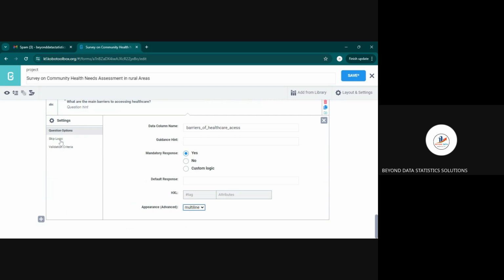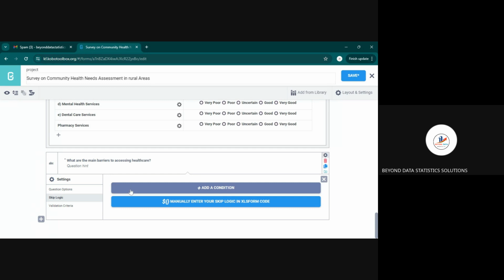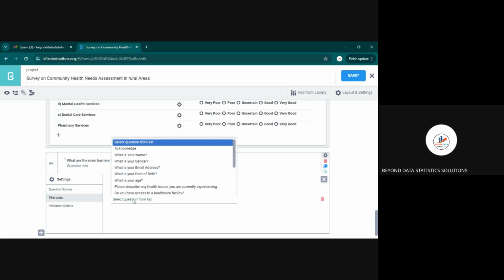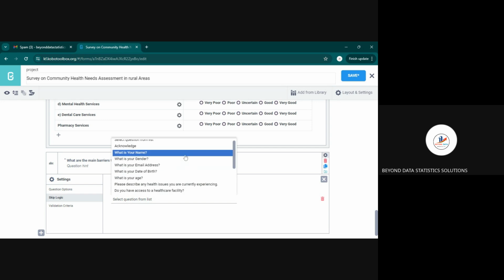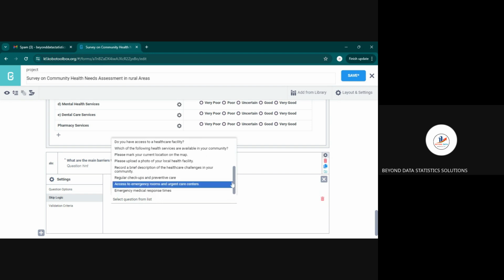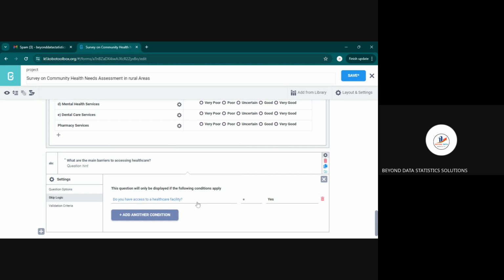And then under skip logic, this question should only be available if someone responded. You click on add condition, skip logic, add condition, select. There was a question on did you have access to a health facility? So you click on that. If the answer is no, you change from yes to no, because if the answer is no, we need to ask what the main barriers to accessing healthcare are. That means that when the person responds yes, this question will not be available.